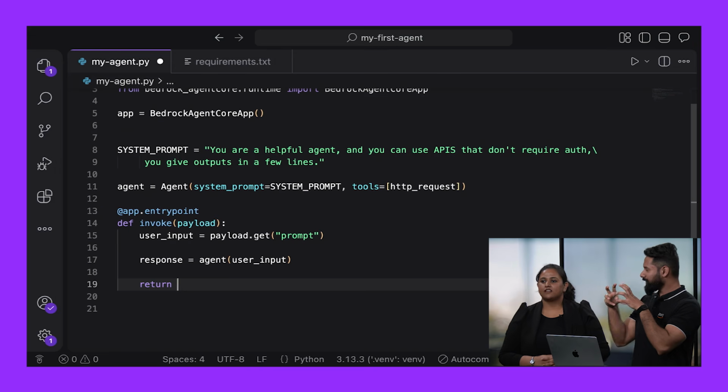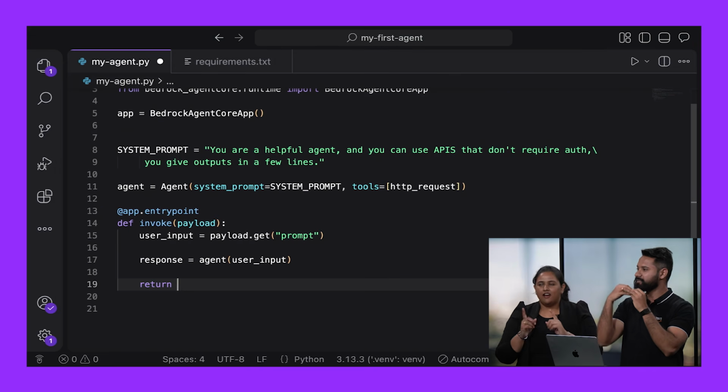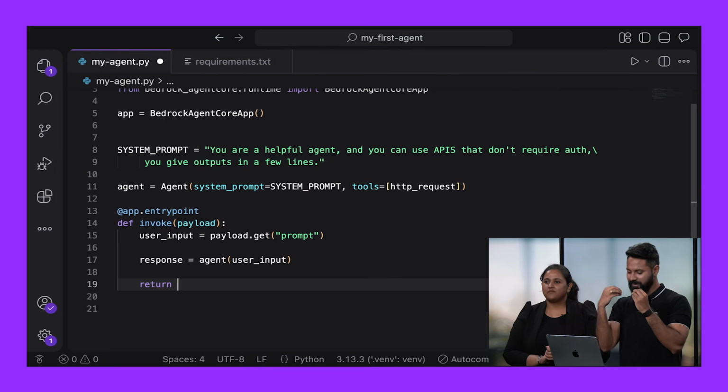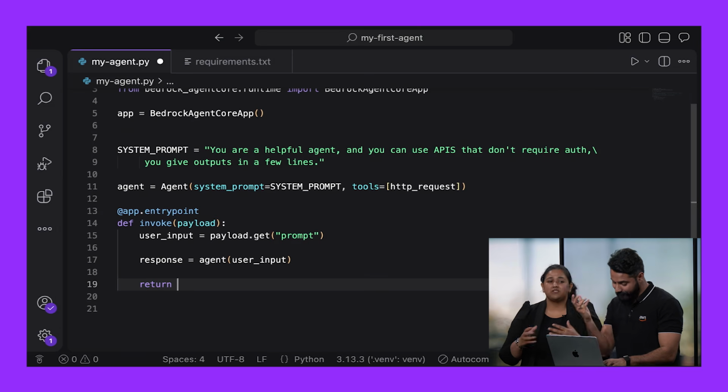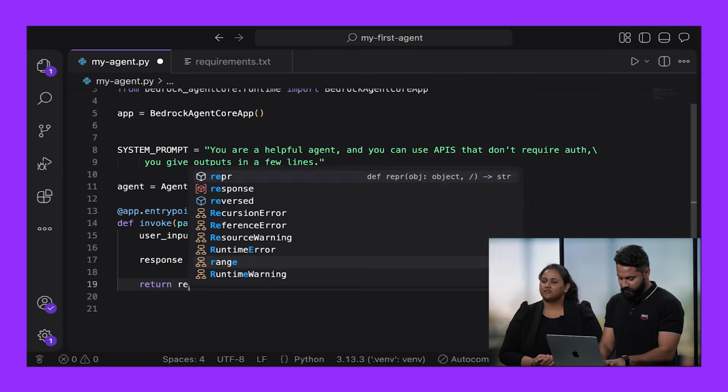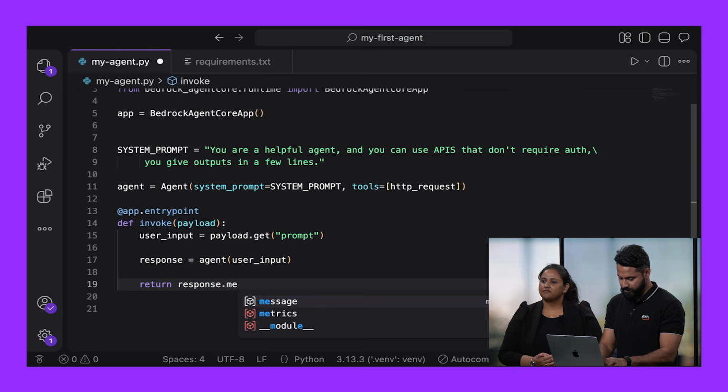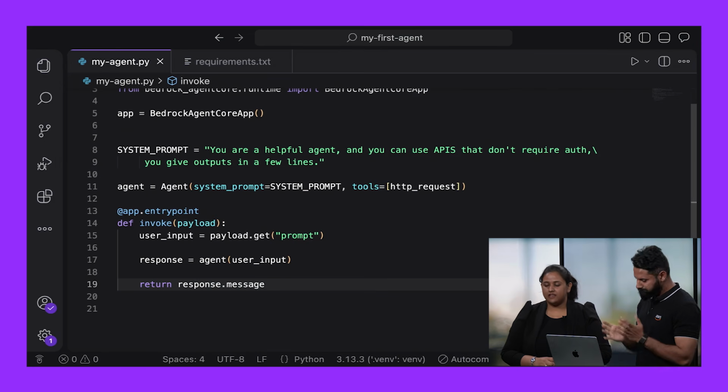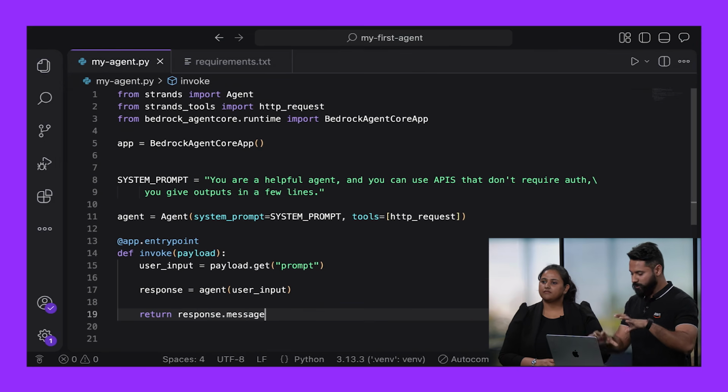Think of it like an API. I have sent a request and it is getting a response. It's like a two-way communication between us. So response dot message. It will have a message, right? Yes. Great. Now, this is what we have built. This looks great.